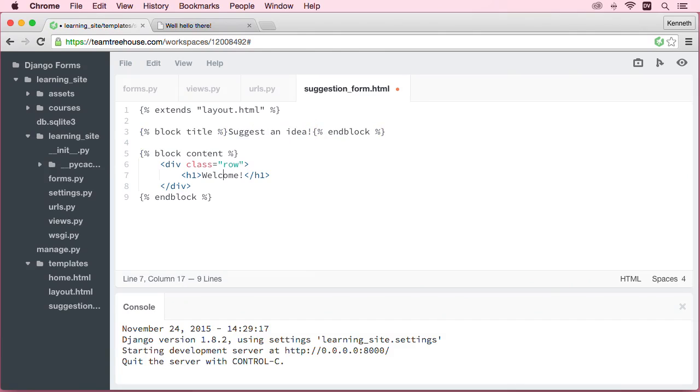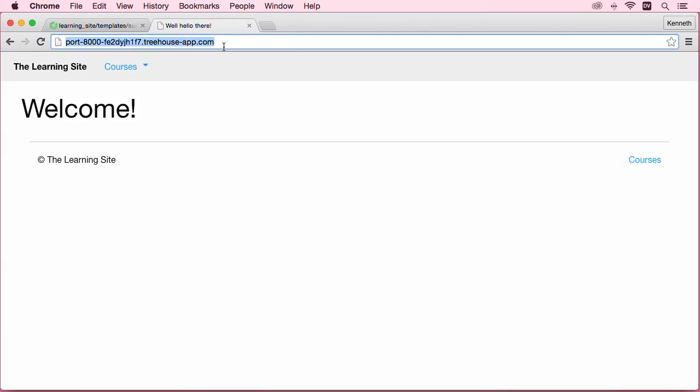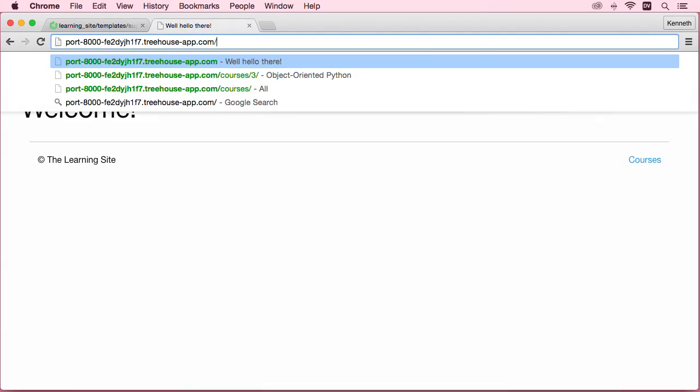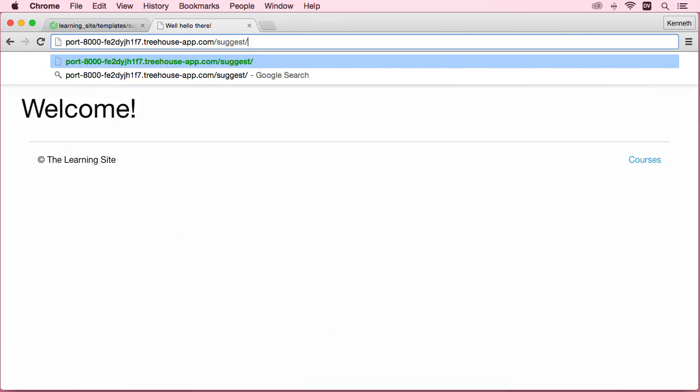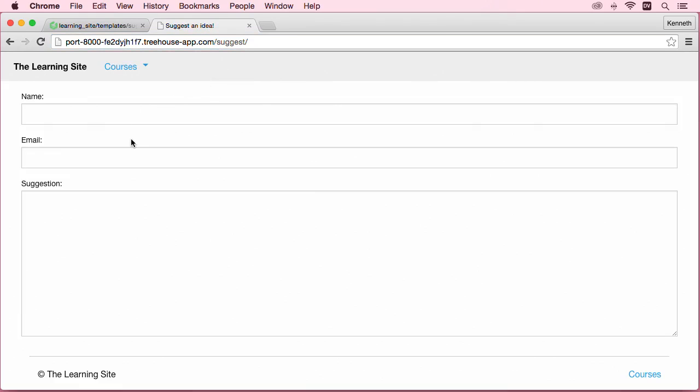And down here inside of our class row, we need to put in our form. So what we have to do, let's do this a couple of ways here. We have form that comes in, and we can just do form.as_p. And we'll save that. Let's go over here, and we'll go to suggest. If all goes well, cool, we should see our form. Now, this is our form, and it's an average everyday form.